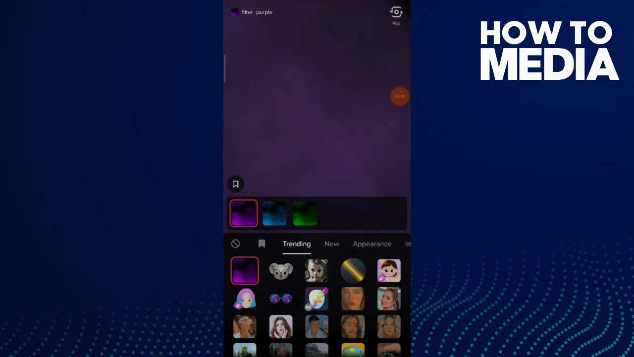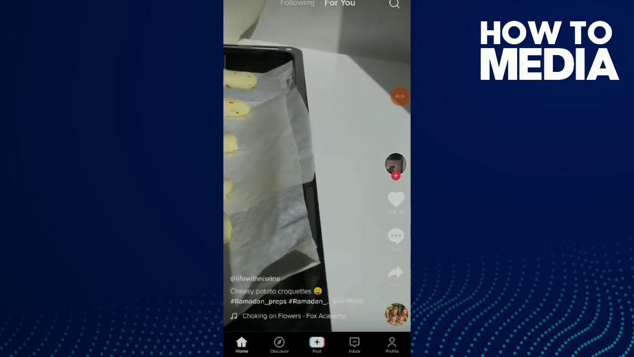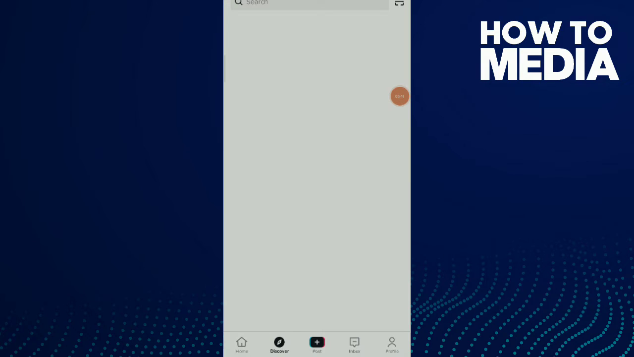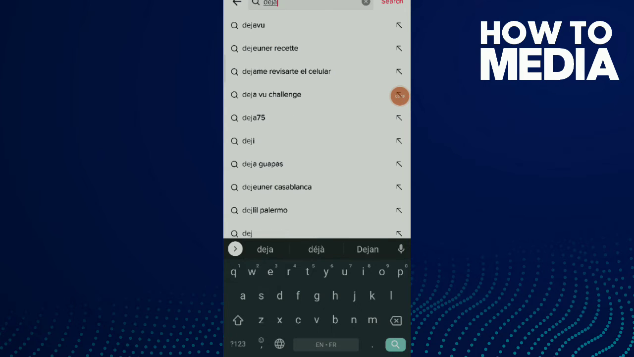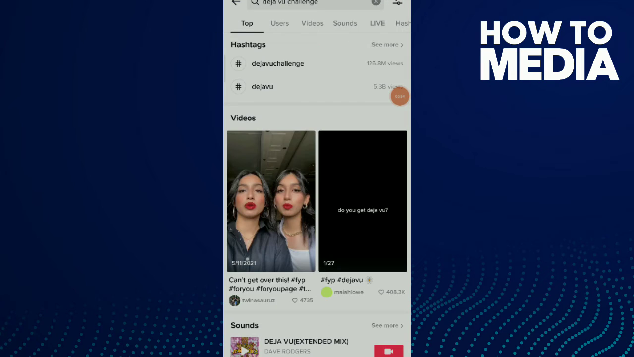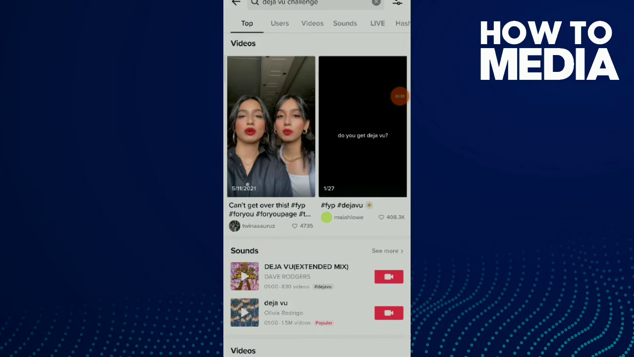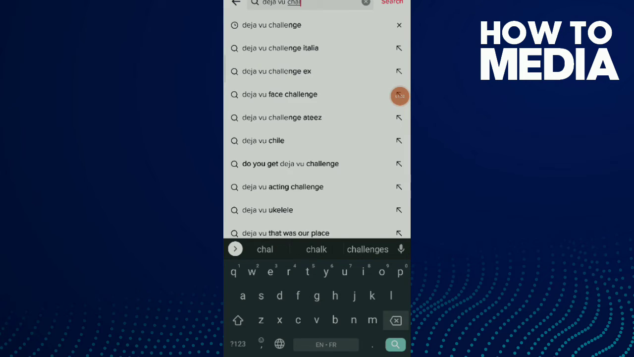So what I'm gonna do is go back and tap on discover, tap on search, and I'm gonna type deja vu challenge. I can't see the effect, but I'm gonna tap deja vu filter.